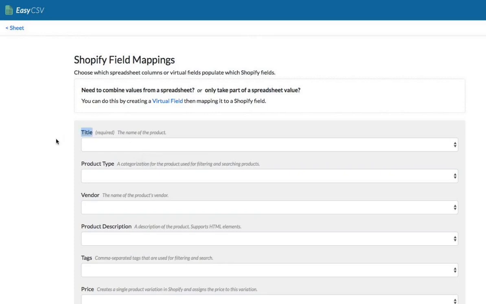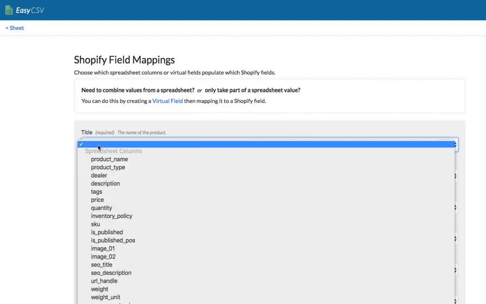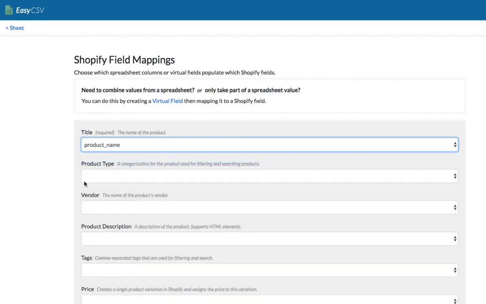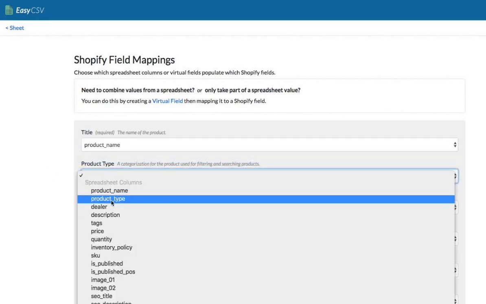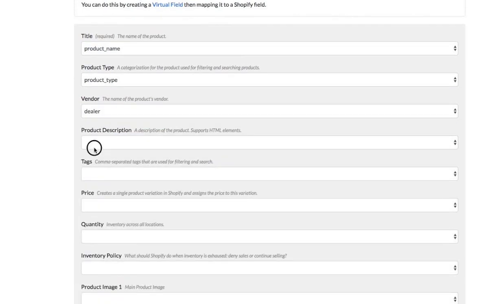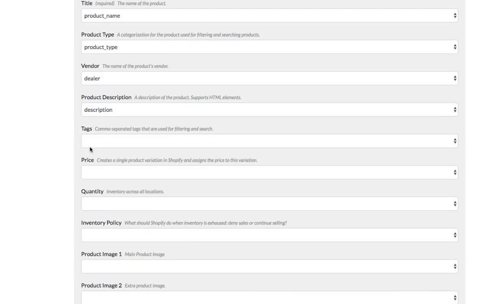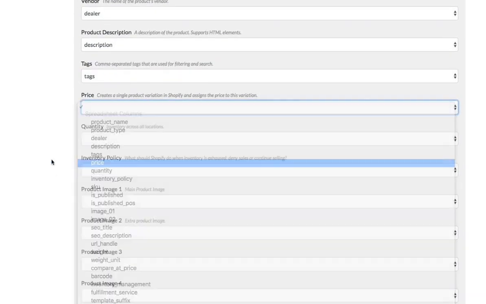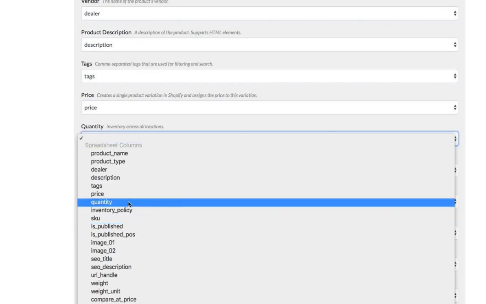So here's the Shopify field, the title of the product. So in the CSV or the spreadsheet, that column is called product name. So we'll map that. Product type's the same in that file. Instead of vendor, they said dealer, right? We have product description. And you can map as many of these as you want. You do not have to map every single one of them. This spreadsheet just has every single one because it's an example.